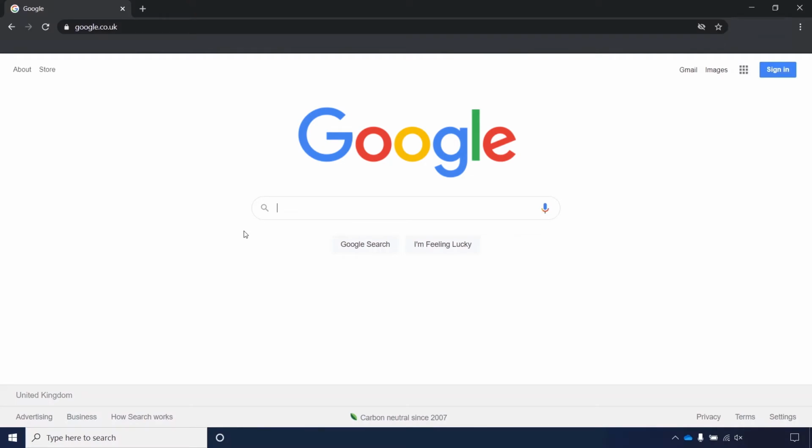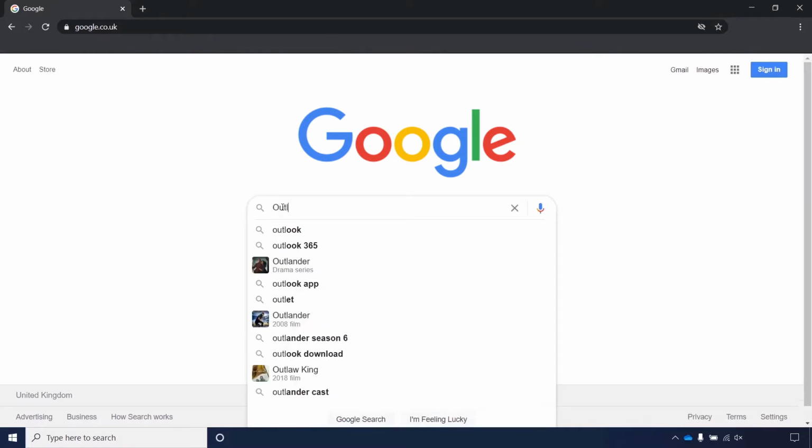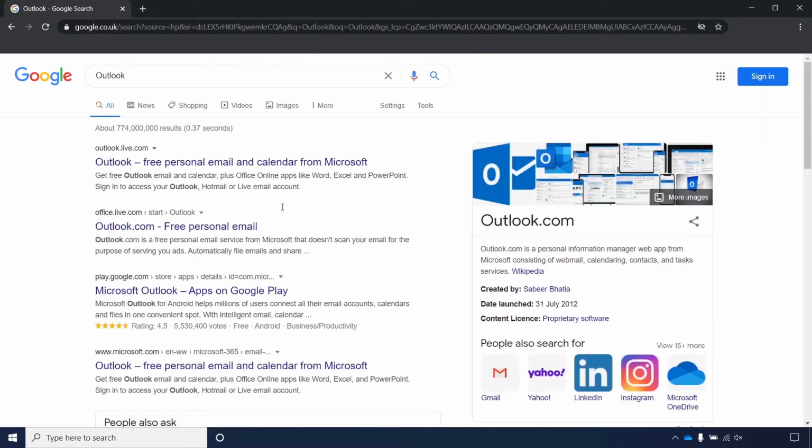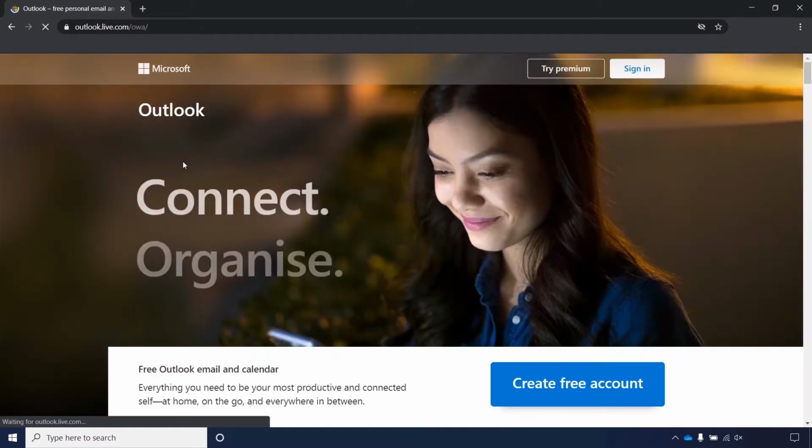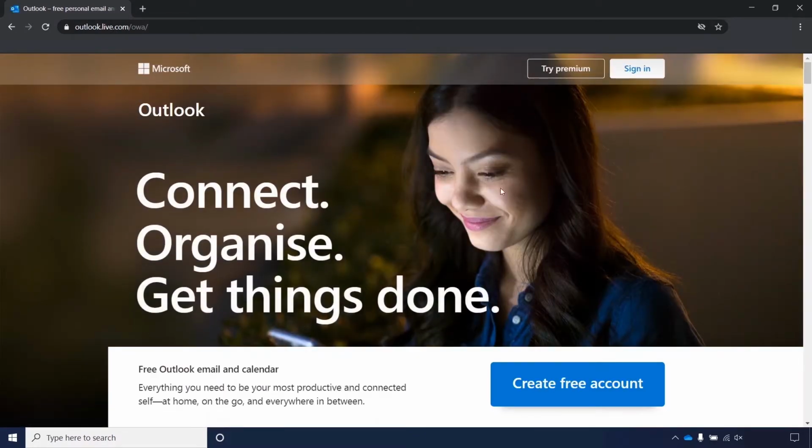Here I've loaded up Google Chrome as my web browser, and I'm going to use the search bar to search for Outlook. It will usually be the top listing on the search results, but you'll want to look for outlook.live.com. Once you've created your email account, you'll use the sign in button at the top to access your emails, but we're creating an account now, so we'll click on Create Free Account.